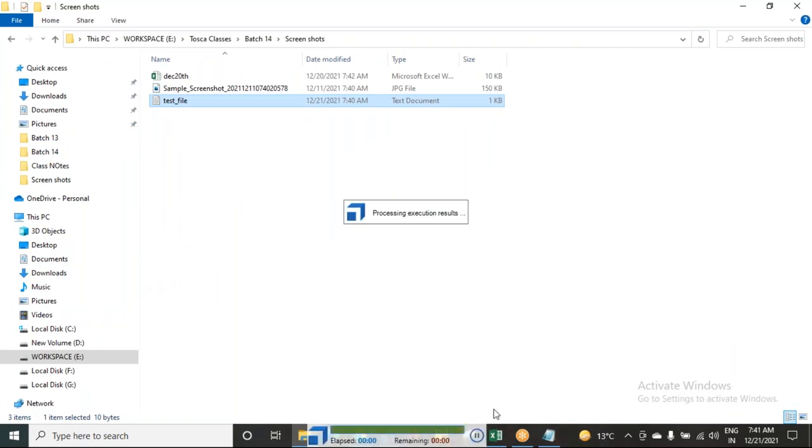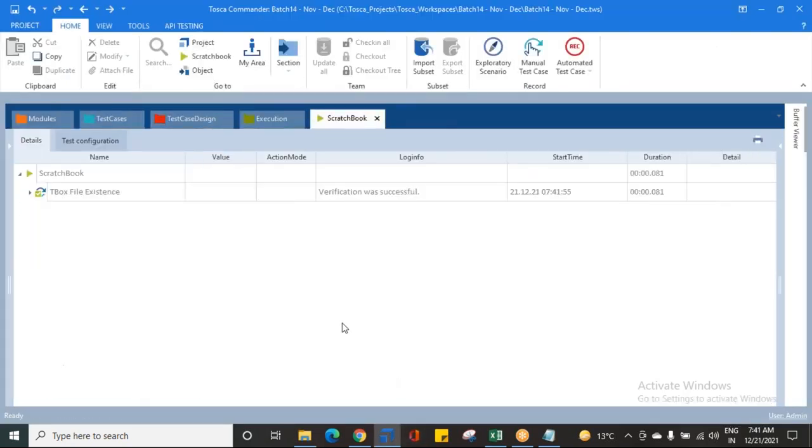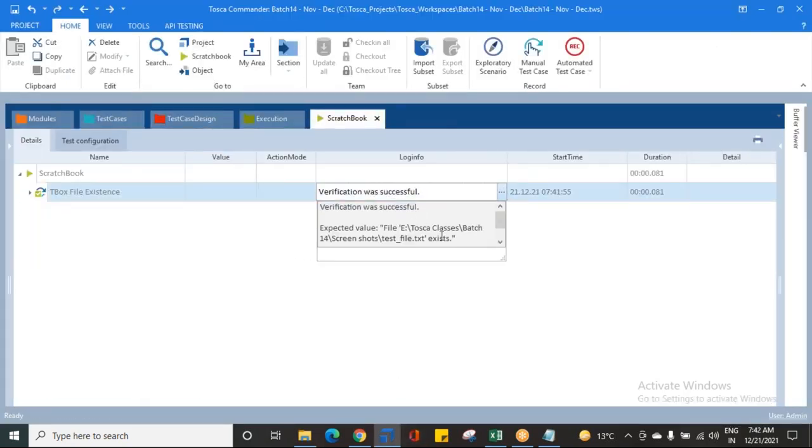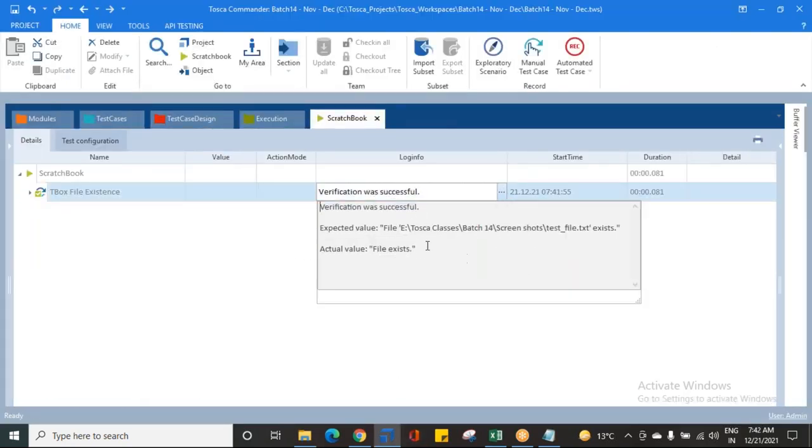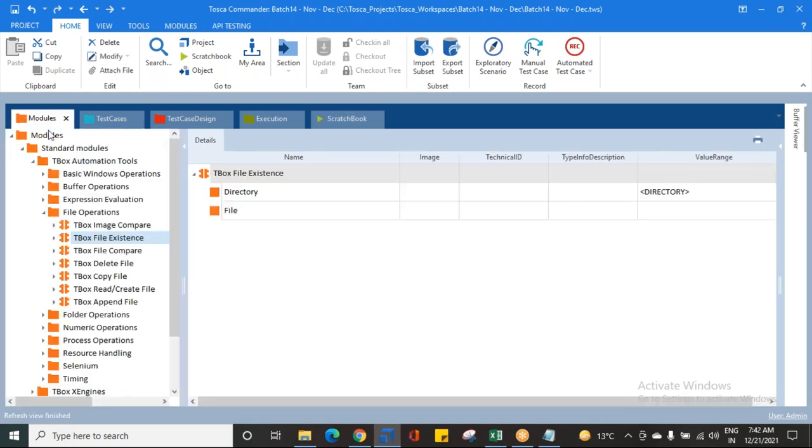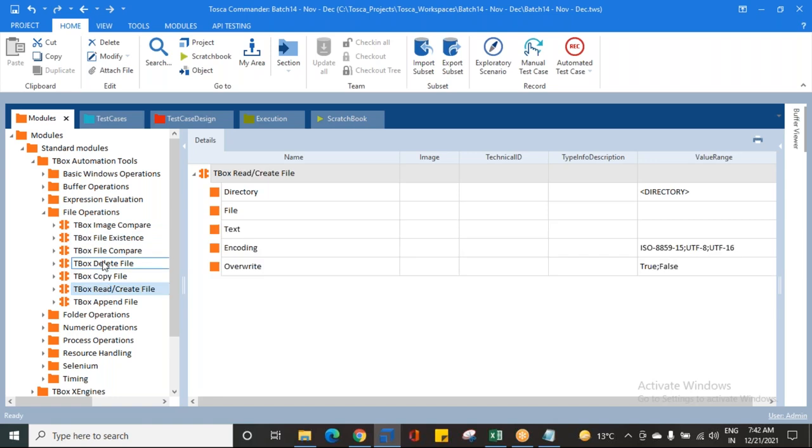It is easy, it has passed successfully. Now you can see the result also. Verification was successful. File exists. This is what it is saying. Actual value: file exists. I mean that it is present in your system. Now you created a file. You verified whether the file is present in the system. Now I want to copy a file.